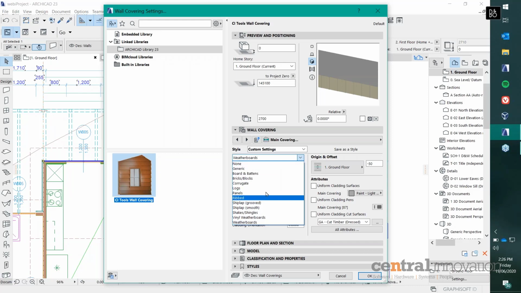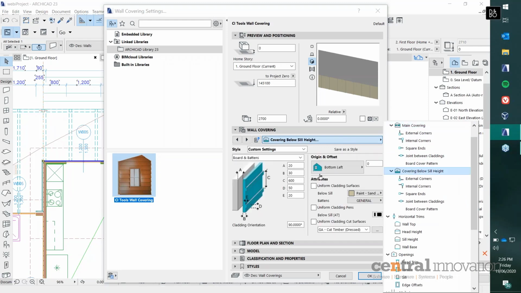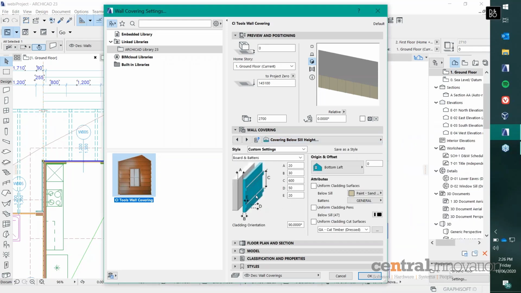And there's also quite a few different options for what you want your cladding to be. Obviously weatherboards I have selected at the moment, but we've got shingles, shiplap, panels, bricks and blocks, boards and battens, which you can configure in a lot of different ways, and corrugate and logs and a couple of other ones like that. So I've got weatherboards for the top part, and then for the below sill part I've got board and battens set, and you can see there's some different settings here for the way that you want the boards and the battens to be dimensioned and that sort of thing.